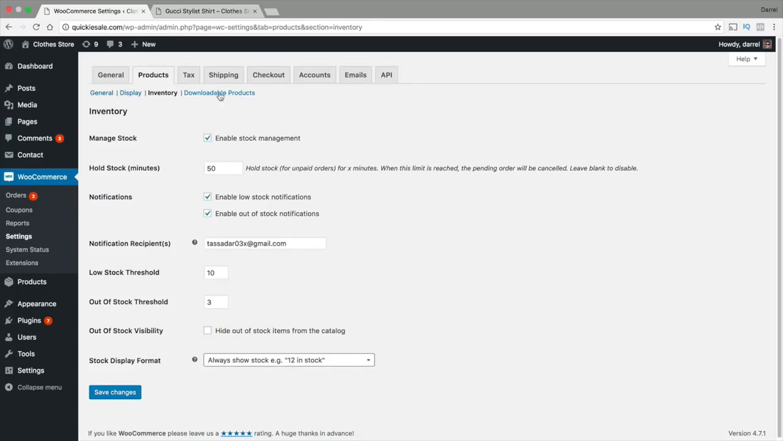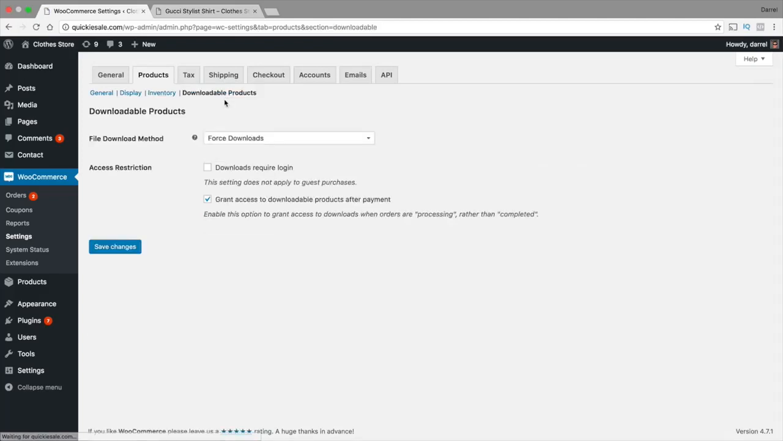All right. Now over here for downloadable products. So right here we have the file download method. Forced downloads is basically the best one to use. I haven't really used the XSendfile. Redirect would basically just redirect them to that page, but generally you want to leave it as forced downloads.